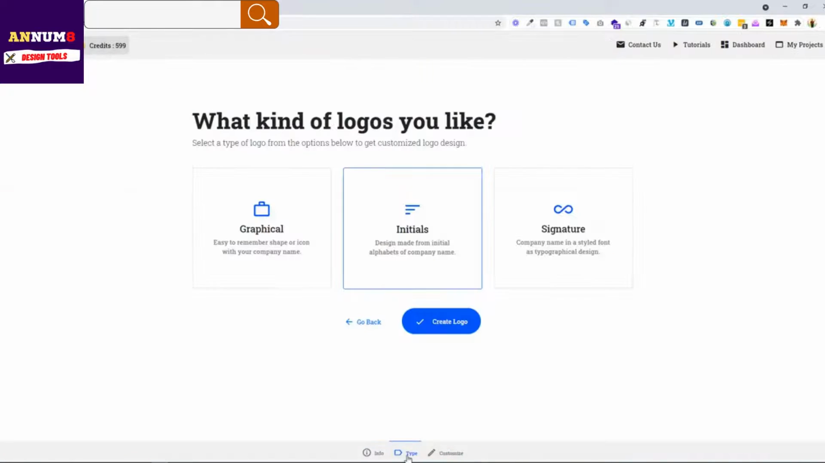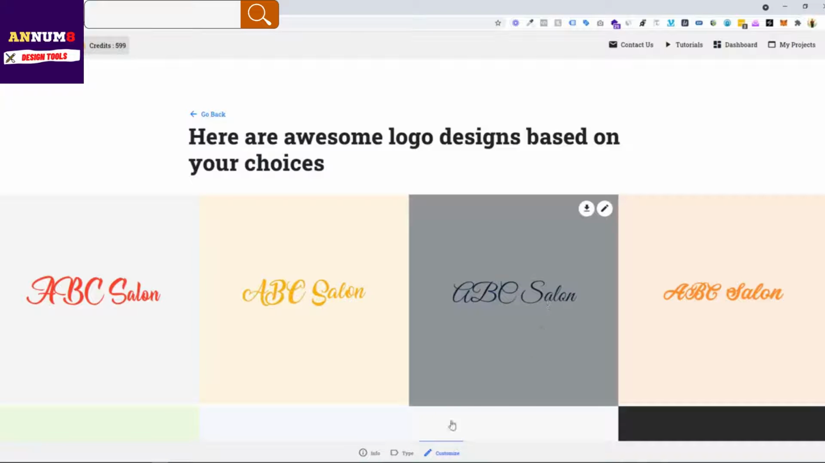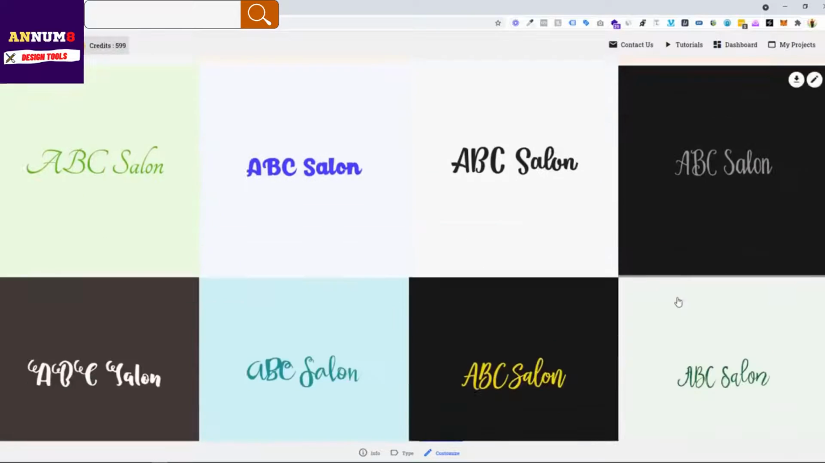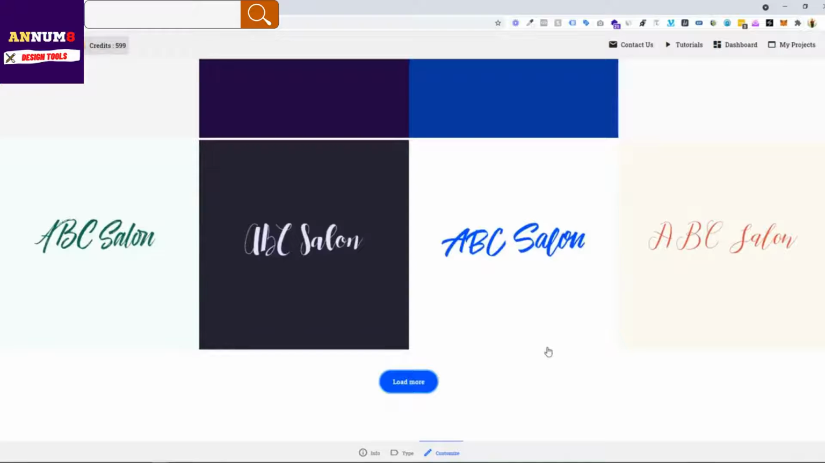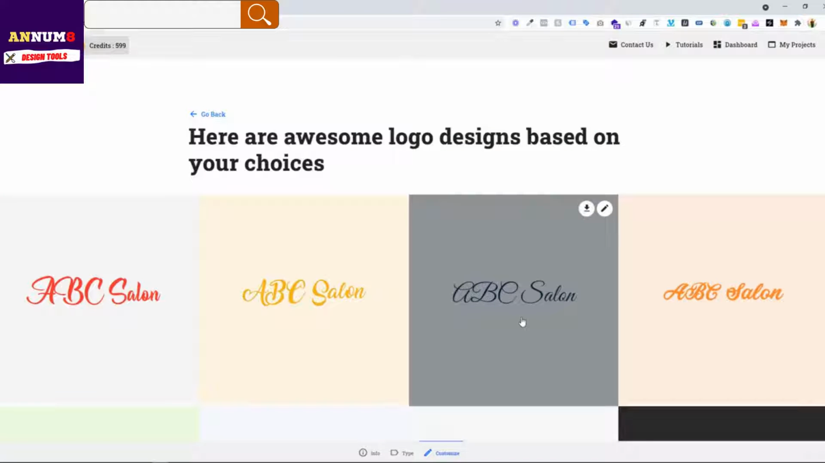Now let's go to the type again and let's toggle through the signature type of logo. Let's just click on create logo, and these type of logos are called signature logos. And let's see more of these. This looks amazing, isn't it? Once you are here, you can download anything you like, however you want, and you can just use this logo, sell it to clients, and you can use it however you want.